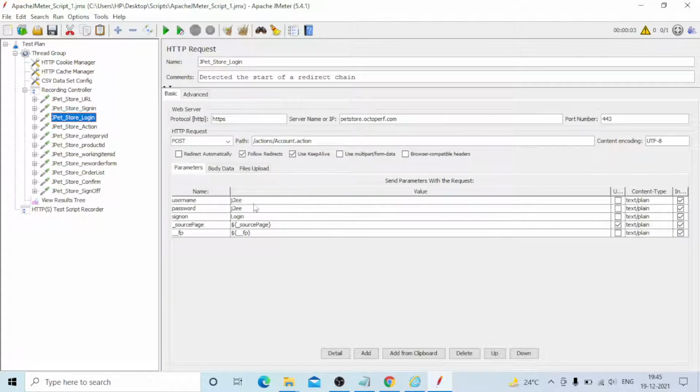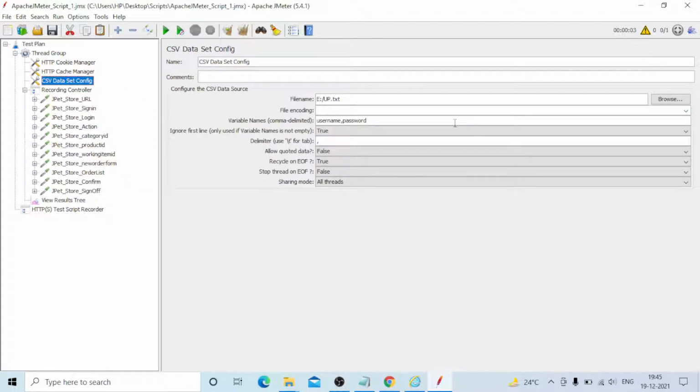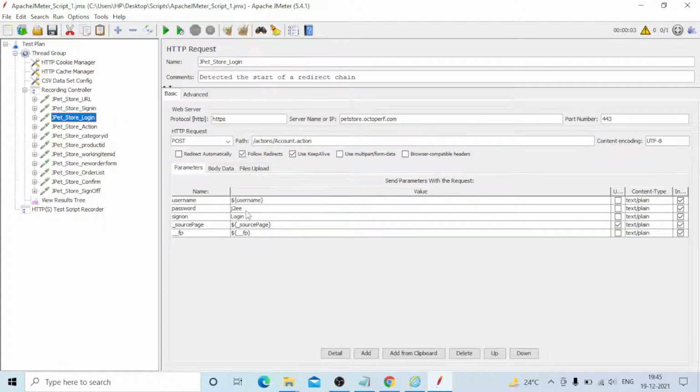Go to the login page. Username: you need to open and close the dollar brace, and provide the username. And go to the password. Password: this one also will complete it.